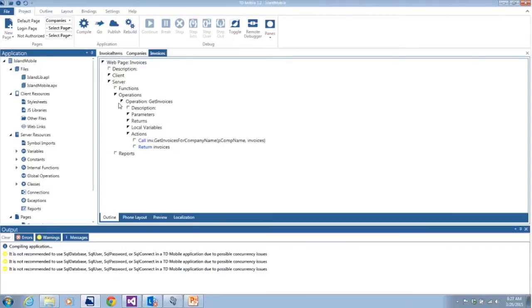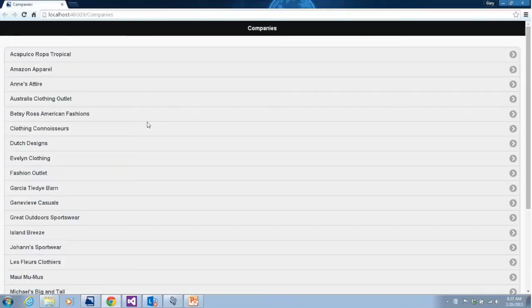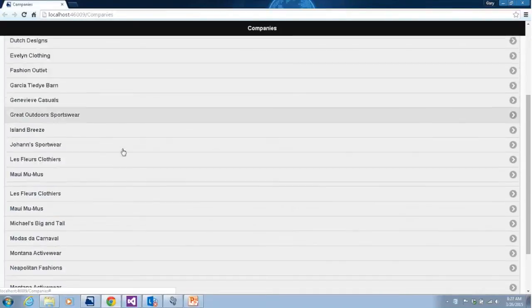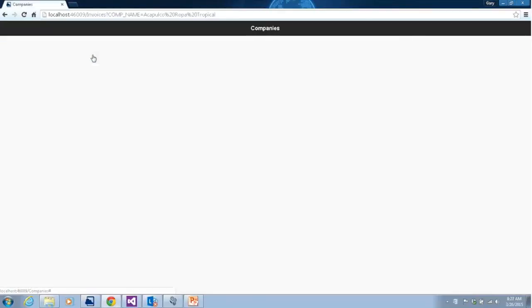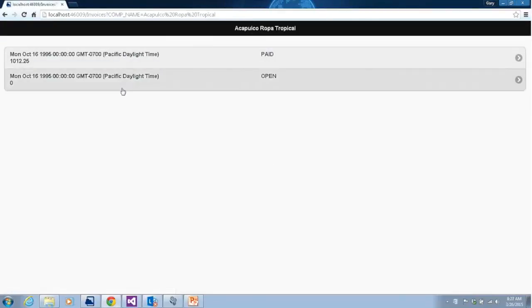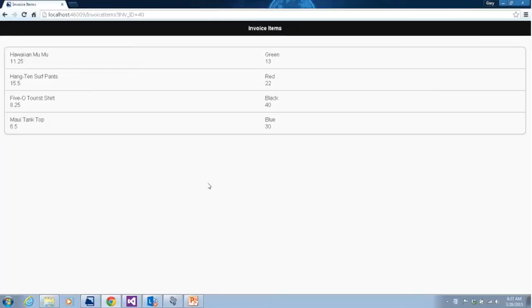I just click go. So I get a page here that lists all the companies in the database. I can select a company. It'll show me all of the invoices. So I'll select the first one, and then it shows me a list of invoice items.